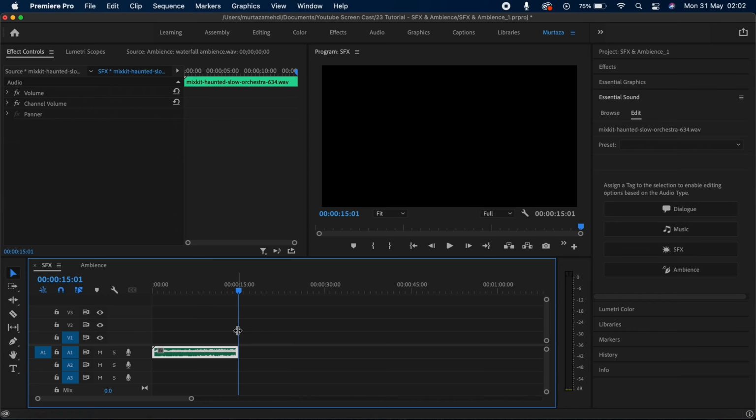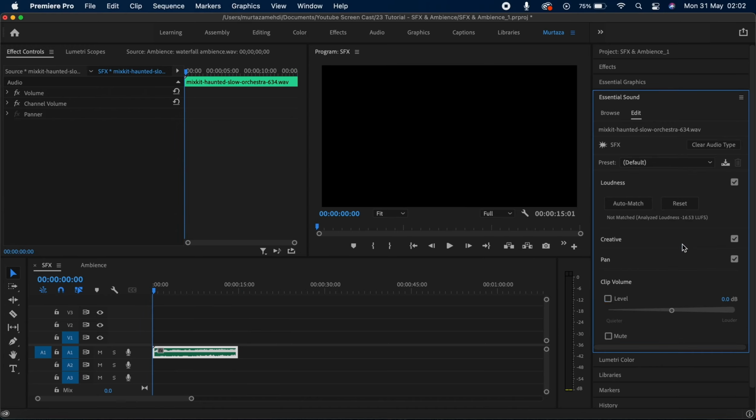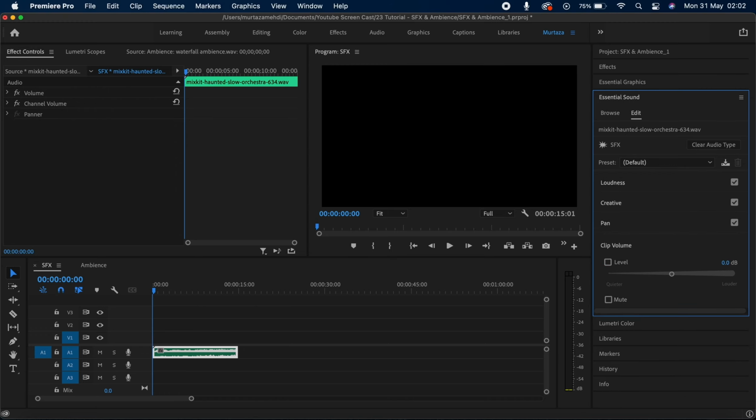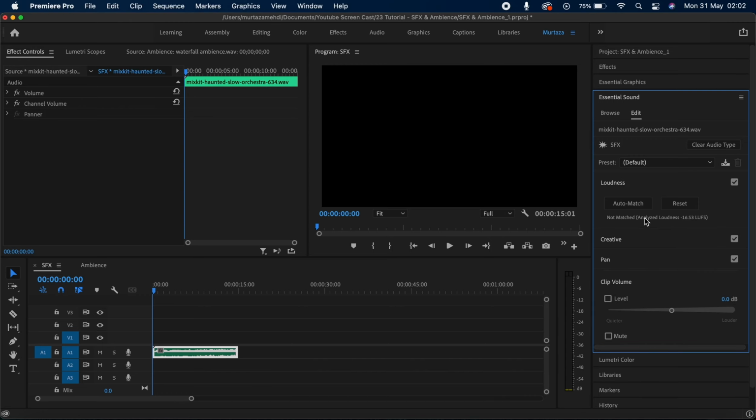Okay, so now that we've listened to our sound effect, let's go over to the SFX section and explore that. So in the SFX section, we have four different tabs. We have loudness, we have creative, pan tab, and then the clip volume. So the loudness is basically going to adjust the overall loudness of your clip. All you have to do is select your clip and then click on this auto match, and it will just automatically align and adjust the loudness of your clip.